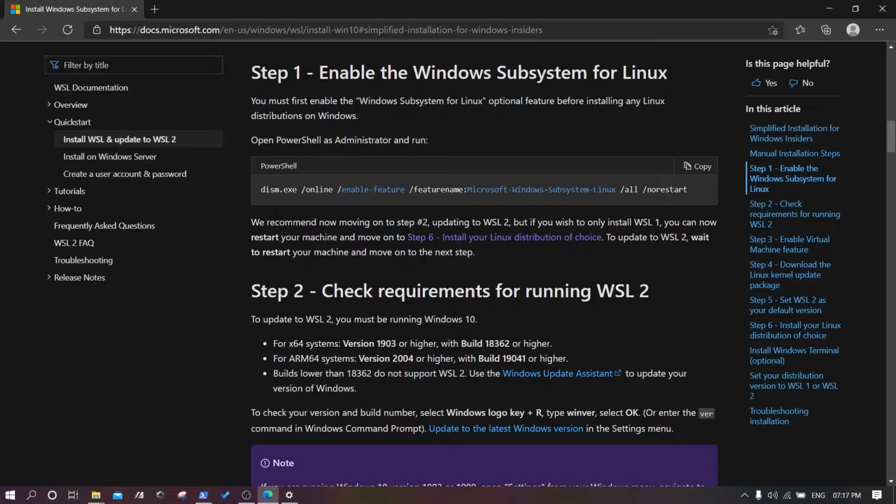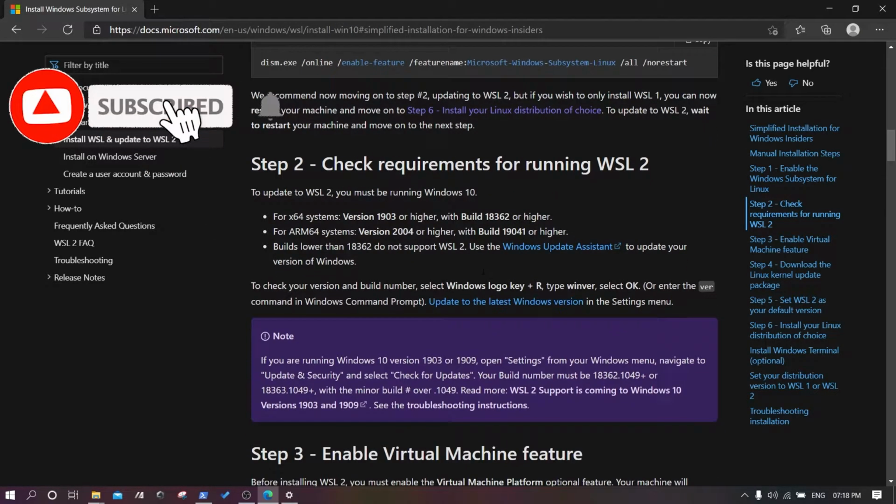So once it is done, you can restart your system to continue with WSL1, or if you want to update WSL2, you need to hold for a while, and I will be explaining how to update WSL2 here. So if you want WSL1 in your system, you can directly go for step 6, or you can skip this video. So I will be explaining the step 6 there, or let me explain the WSL2 updation as well.